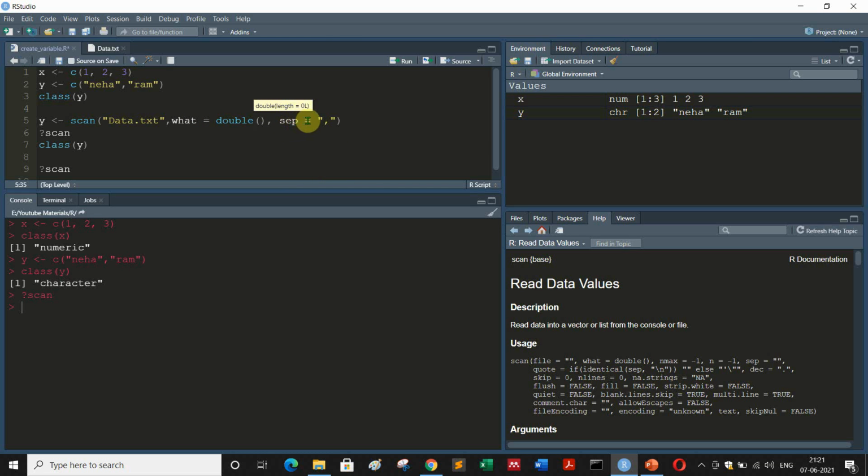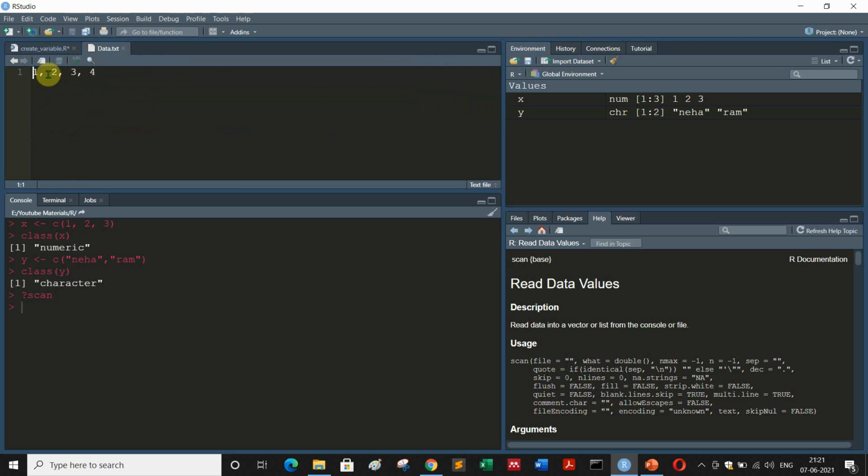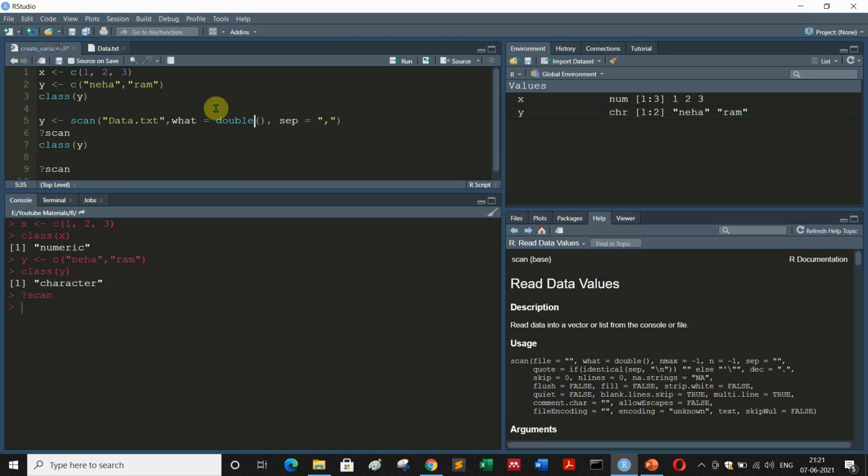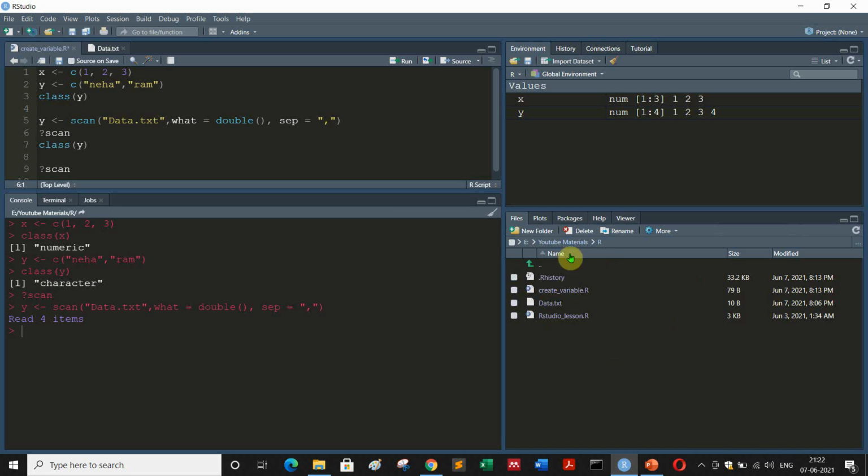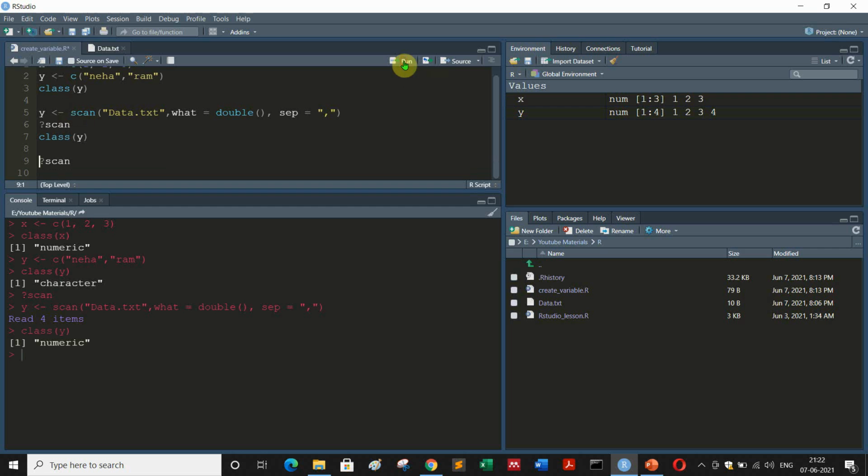I have also given a separator, that is, whatever kind of separator is present inside the file. As you have seen in the data file, it is separated by comma. So this comma is used over here, and it also has to be inside inverted commas. Now if I run this line, you can see a y variable is created with the values. It has read the file from the working directory and stored it in the y variable. It created an object, and now if we see the class of this y variable, we can see that it is numeric type.